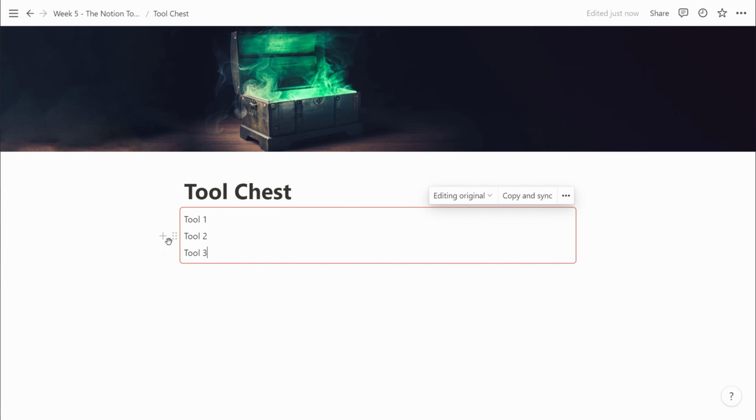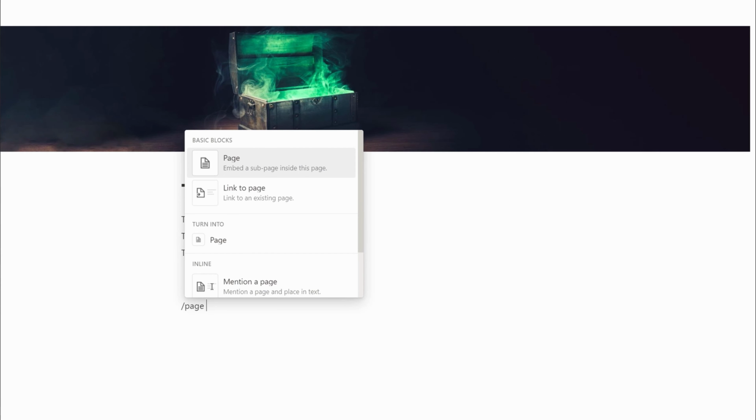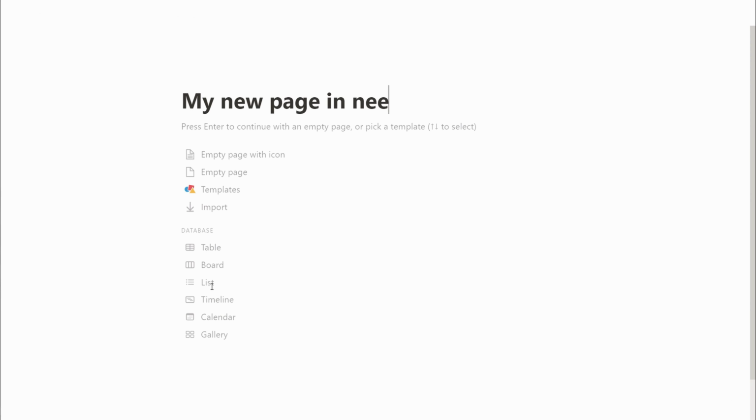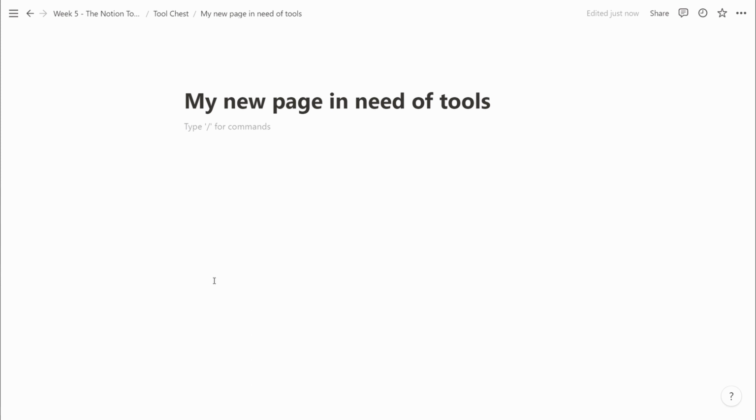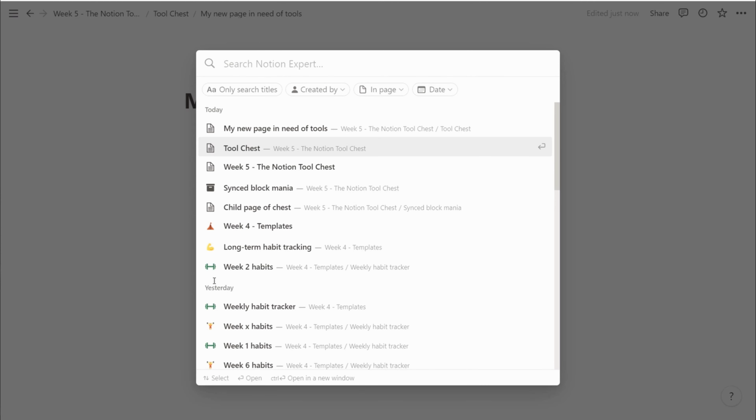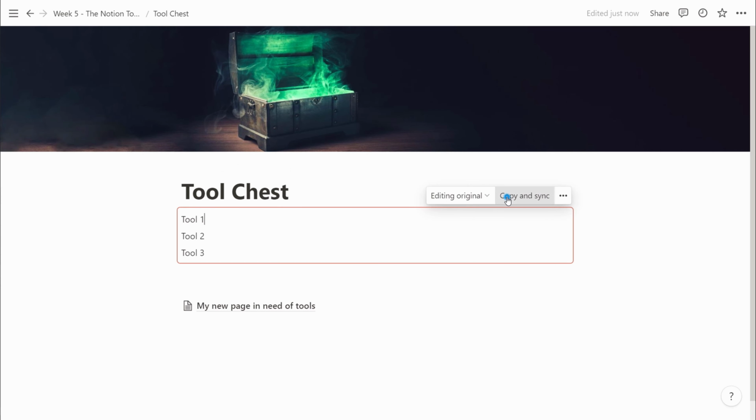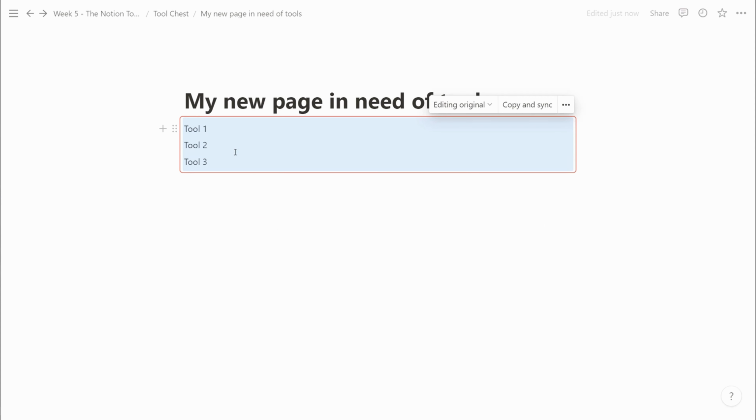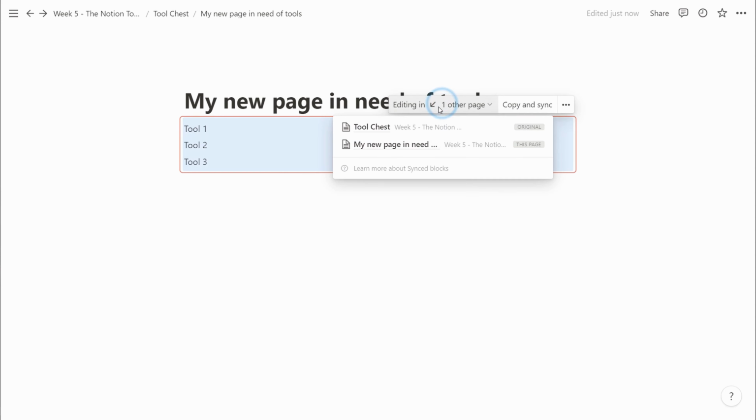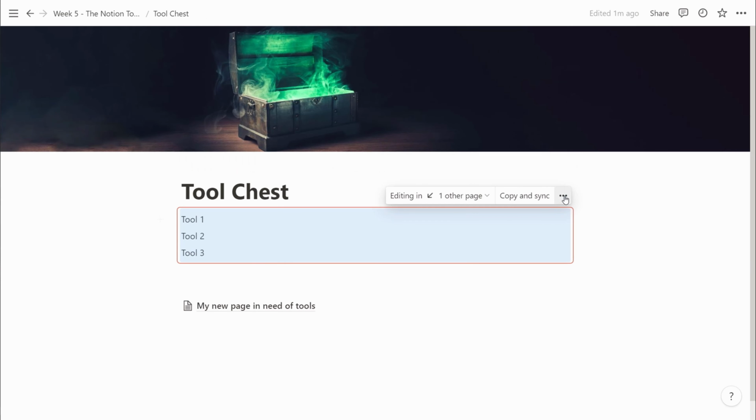And since we put this inside a synced block, we can click the copy and sync button and paste it, and that will give us a synced copy of all our tools. So these tools we now have access to, which is great, but for now they are only text, which is not so great.